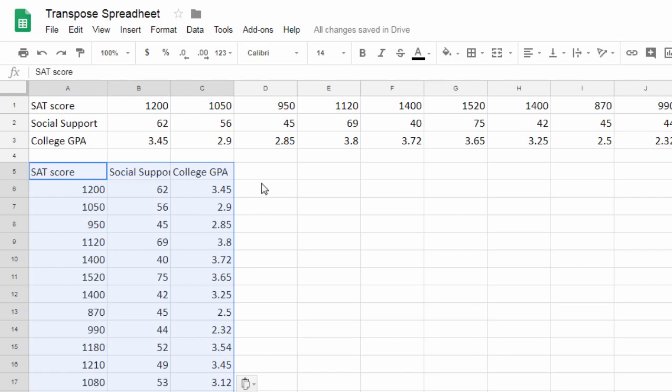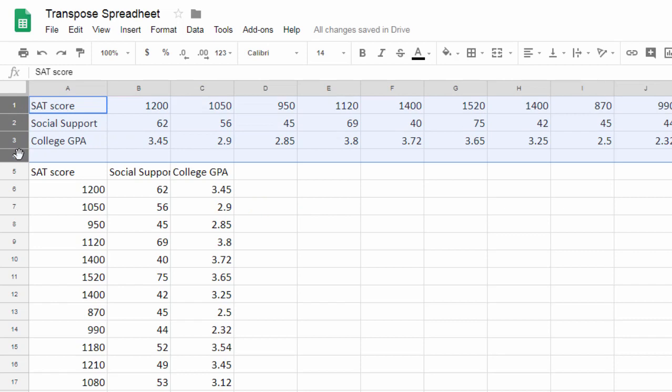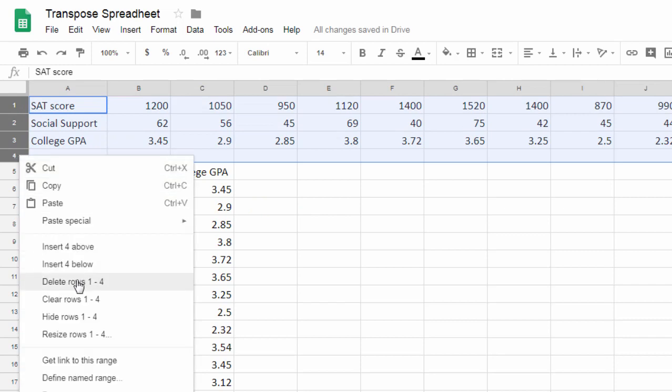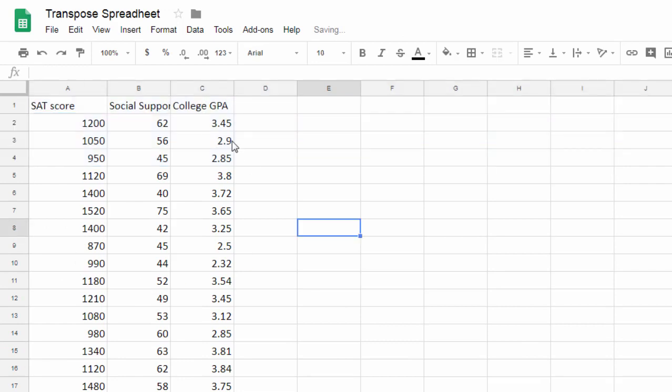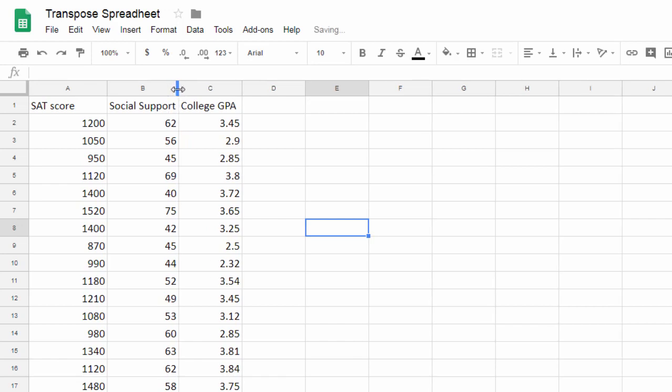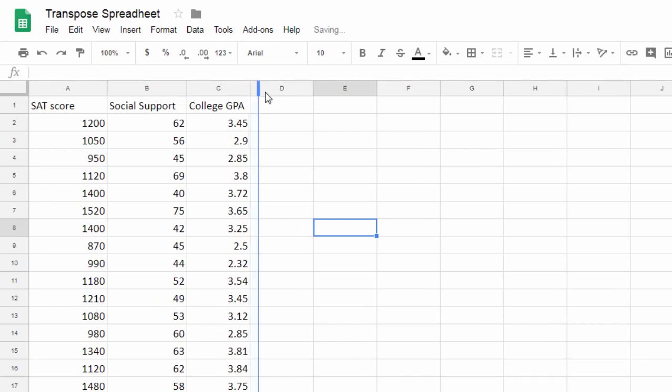Okay, that looks great. So what I'll do now is I'll delete these first four rows. So go ahead and select rows 1 through 4 here. Right-click the mouse. Click on Delete Rows 1 through 4, and there you go. So we've got our data transposed. And I'll just go ahead and expand this a little by double-clicking right here. Actually, let's make it a little bigger, and then this one too.